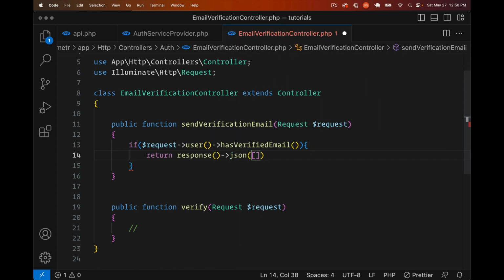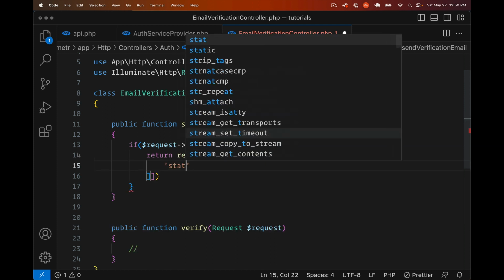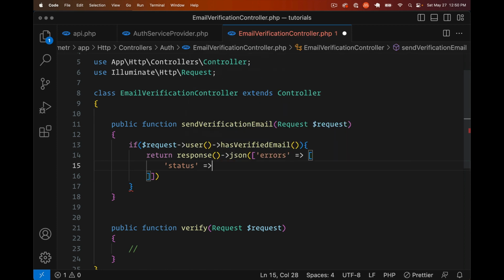So we just return response JSON, and we'll wrap this in an errors object. And in the errors here, we're just going to say status email already verified.